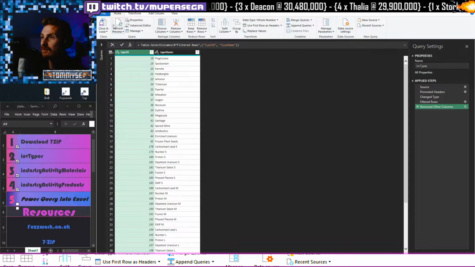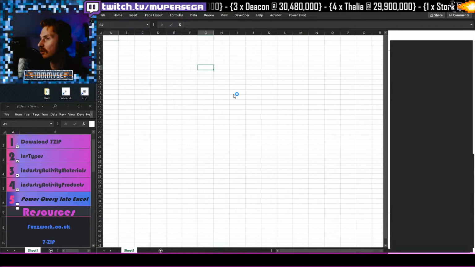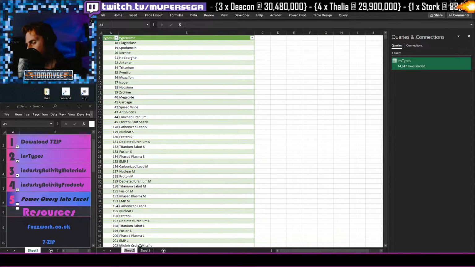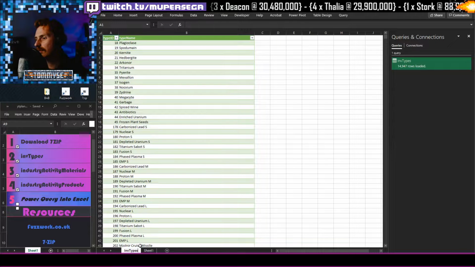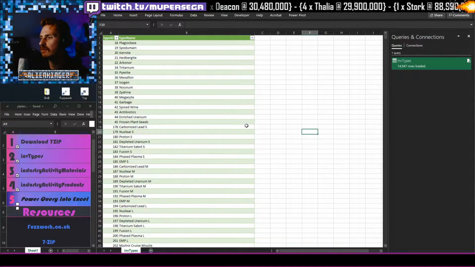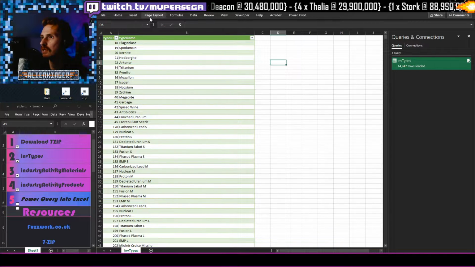So once we have this, I'm just going to press close and load. It is going to put it directly into this sheet. It's going to create a new sheet, and I'm going to call that new sheet inv types. We are going to now do the exact same thing for the other two sheets.